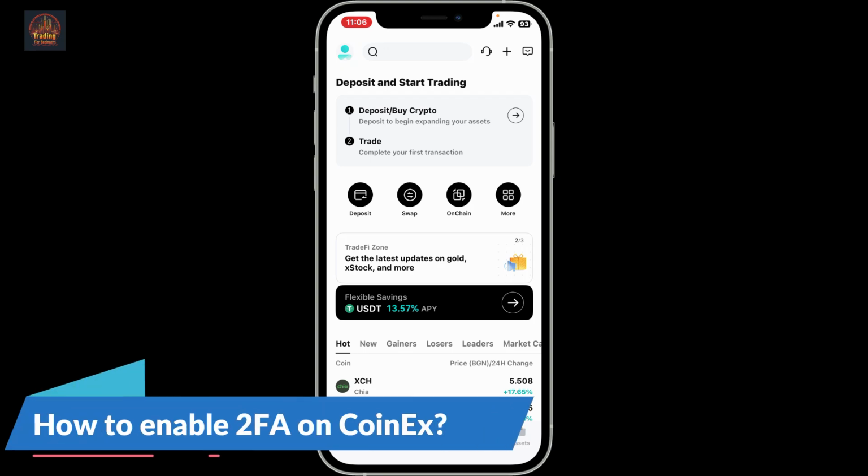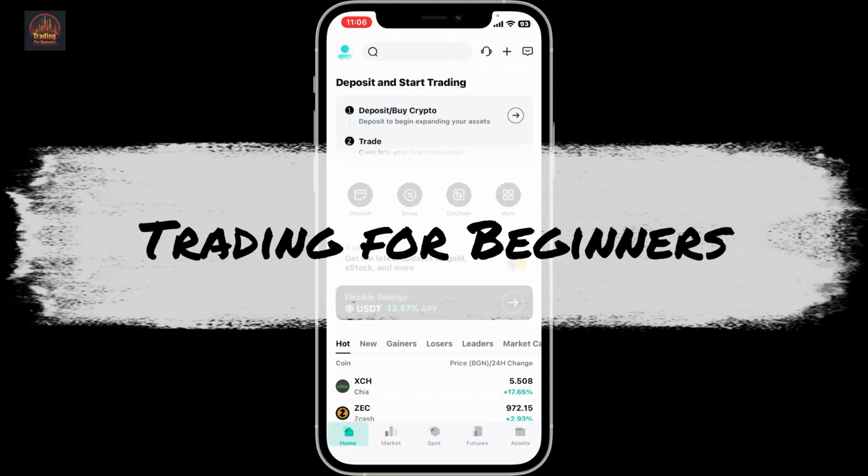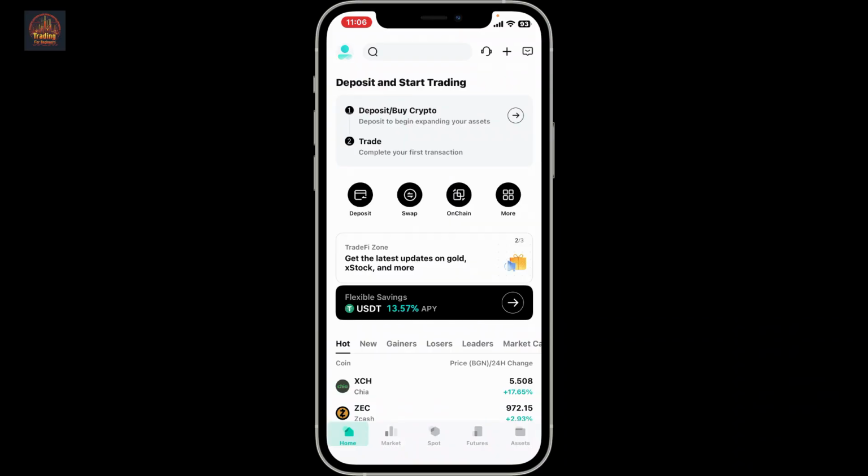How to enable 2FA on CoinEx. Hi everyone, welcome back to Trading for Beginners. If you are looking for a way to enable two-factor authentication on your CoinEx account, then it is one of the best ways to secure your account. So here's how you do it.